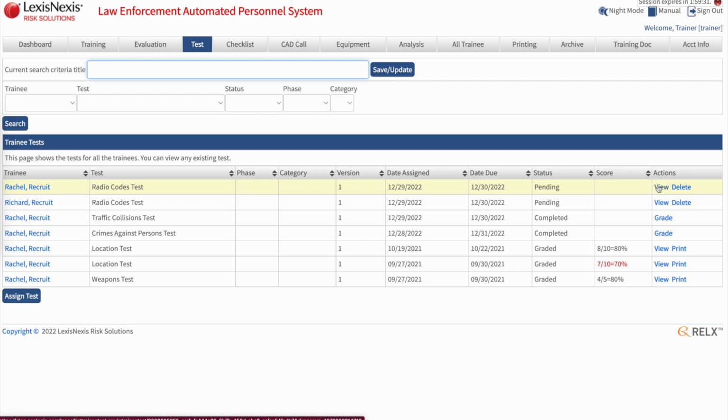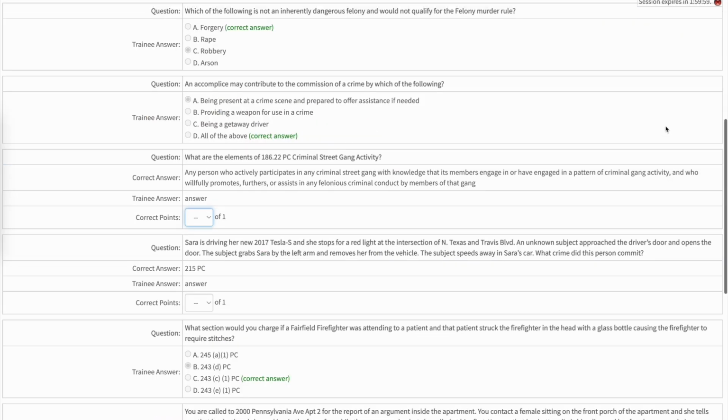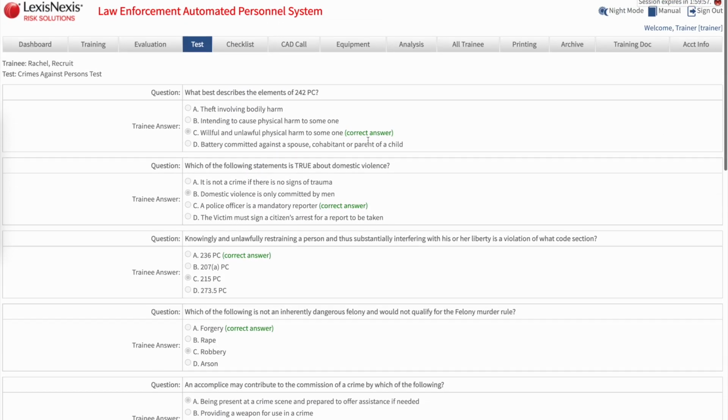Down below, we see some tests that have already been graded, and we'll take a look at grading one right now. So I see that I have two that are needing to be graded, and if I go to my dashboard, they're also sitting there as a task that I need to complete. So I'm going to go ahead and hit grade on this test, and what I see here is all of the questions, the multiple choice questions.